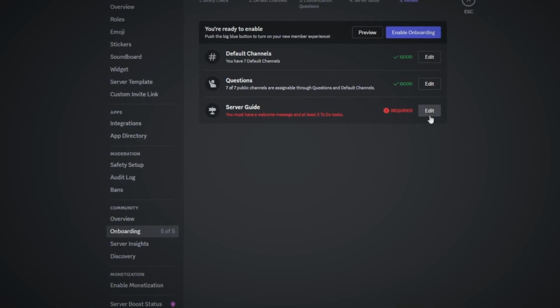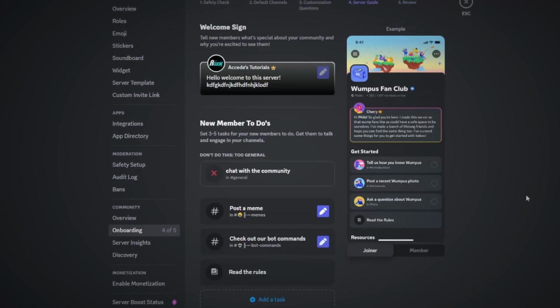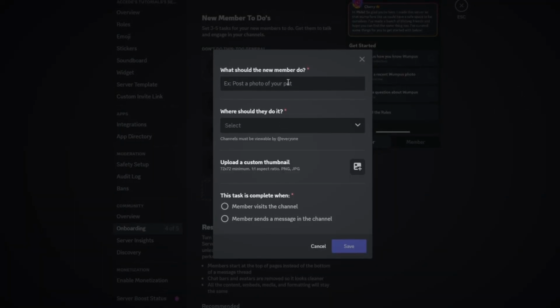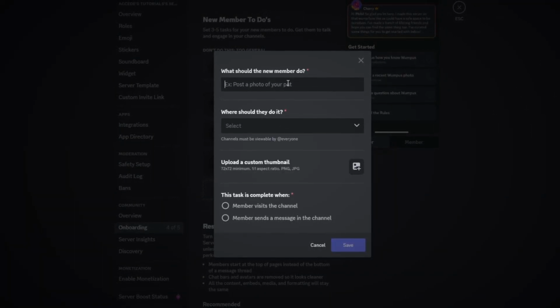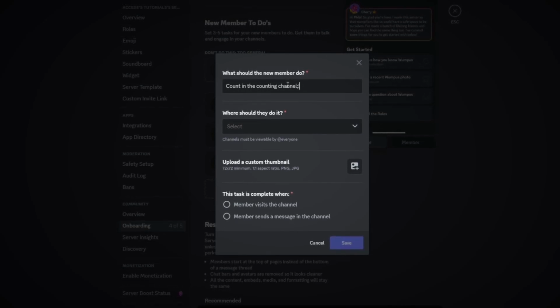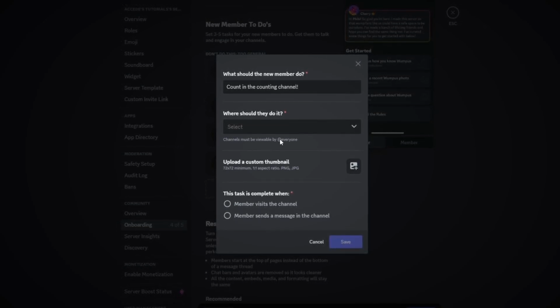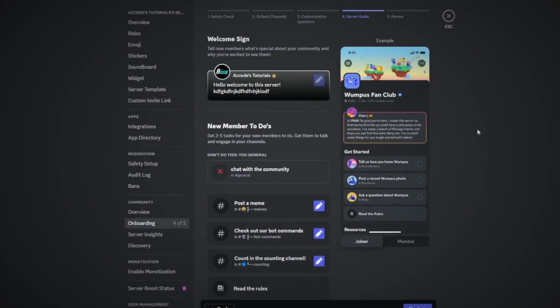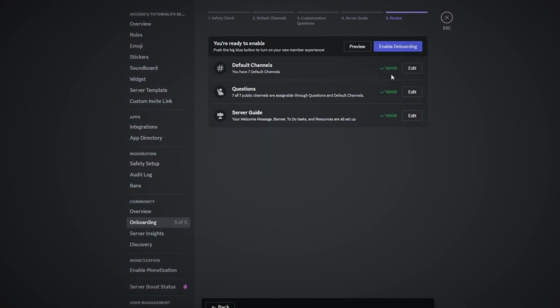Okay, so it does require actually 3 to-do tasks. So let's actually add one more here. Let's say, okay, this is a perfect one. Let's say here, count in the counting channel. Okay, and then we'll make them send a message in the counting channel. So then we'll make them count. So we'll do send a message and then click save. Okay, now we can go back to the review page, and it says good.